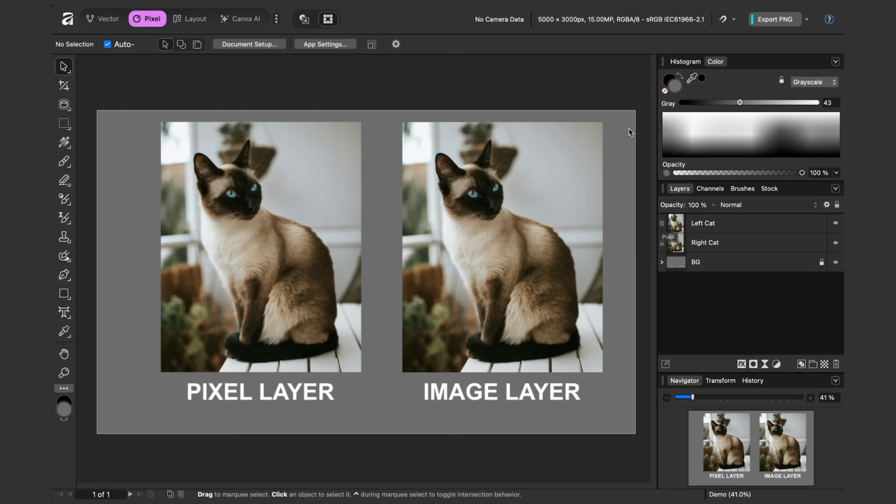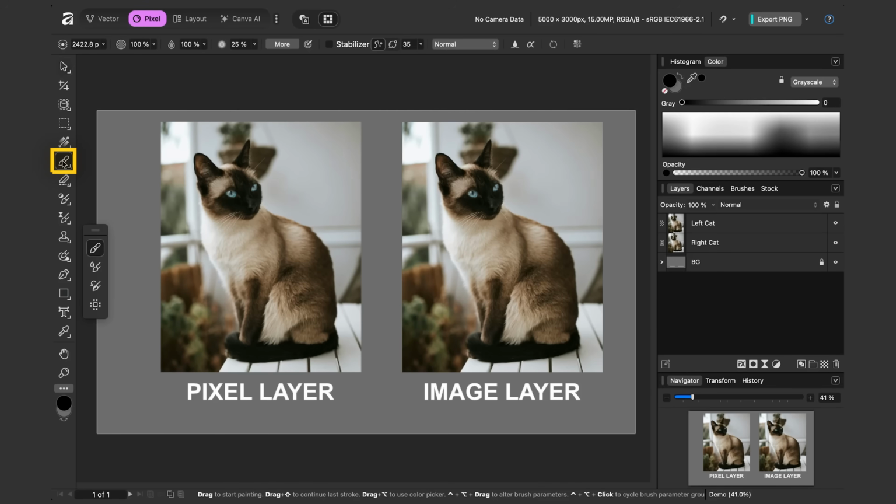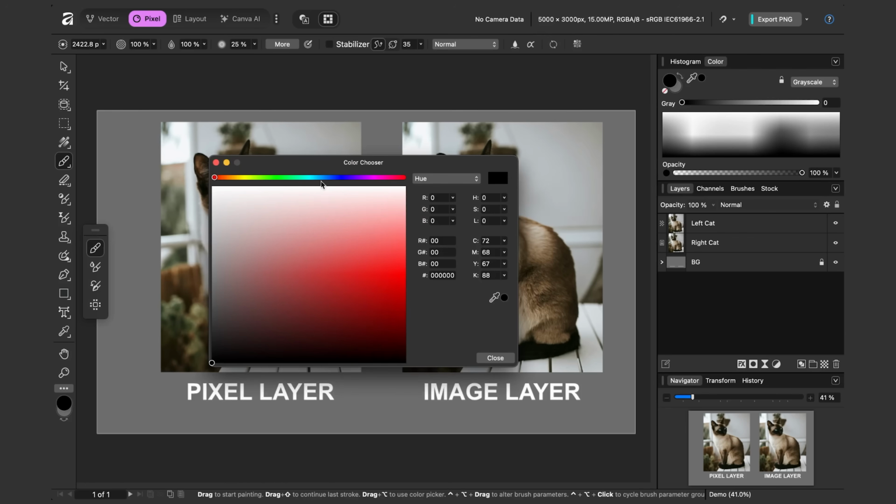How do I know that? Well, if I hover my cursor over the sides of the layers, you'll notice this one on the left says pixel, and down here this one on the right says image. Let's look at one way they're different. I'll select the paintbrush over here on the right. I'll change my color to something bright and green so it's easy to see. Let's choose something around there.